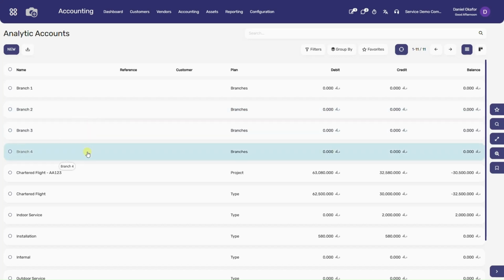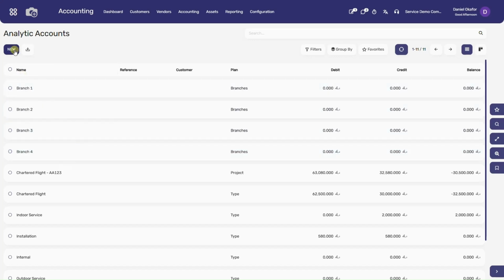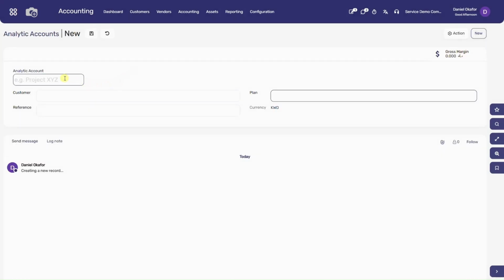Now let's create an Analytic account for branch 5. In order to create the Analytic account for branch 5, we'll click on New. Here we shall give a name to the account as branch 5. Then here, you can give a reference as well.